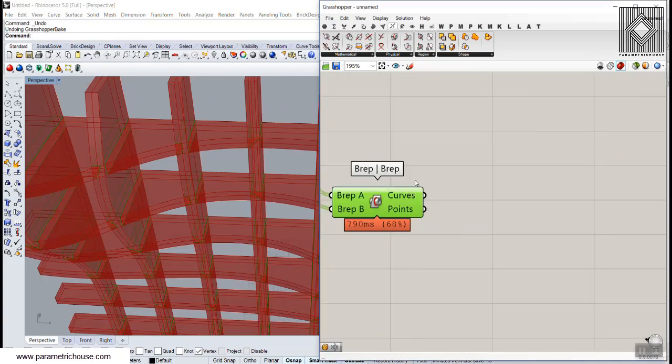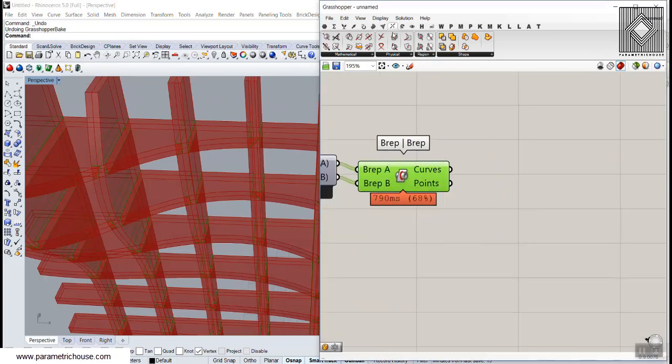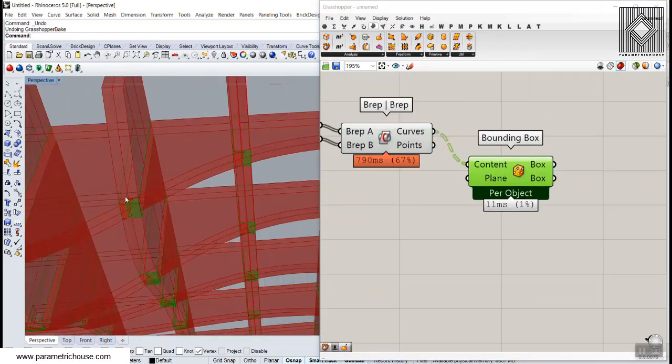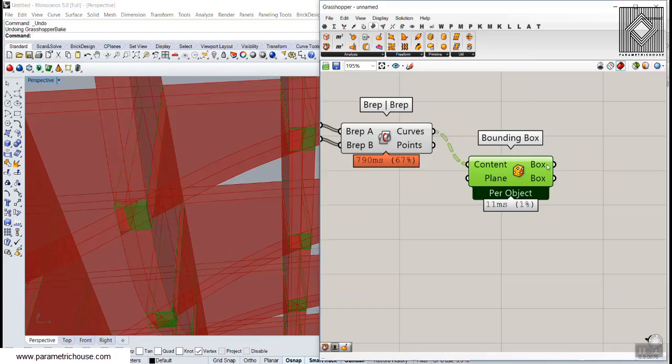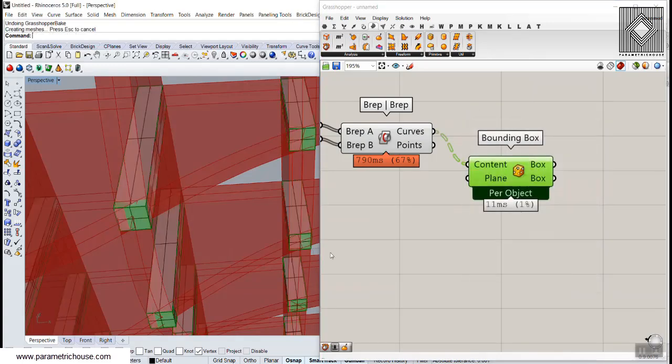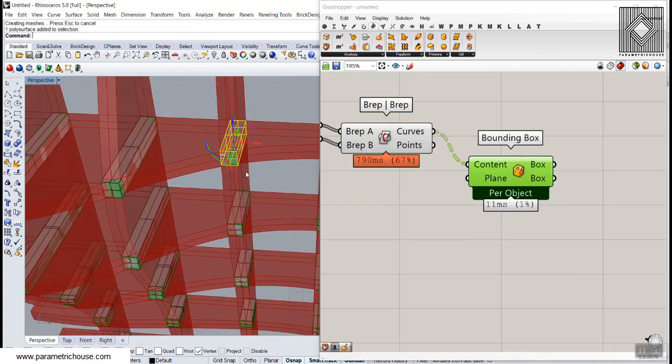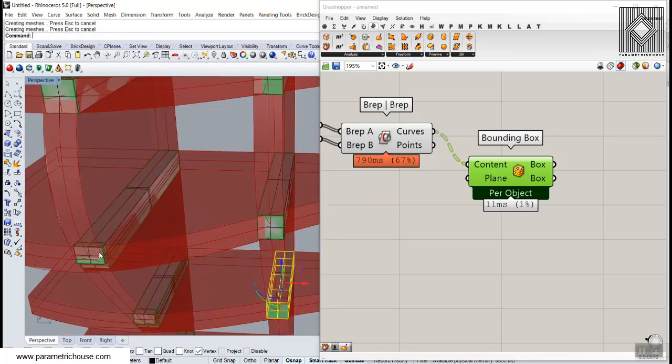Okay, now we're going to have a set of curves. We can go to the bounding box in the surface tool and connect these. Okay, and there's a point here. If I just bake this box, you can see that sometimes it's okay. We can find this if it has a problem.